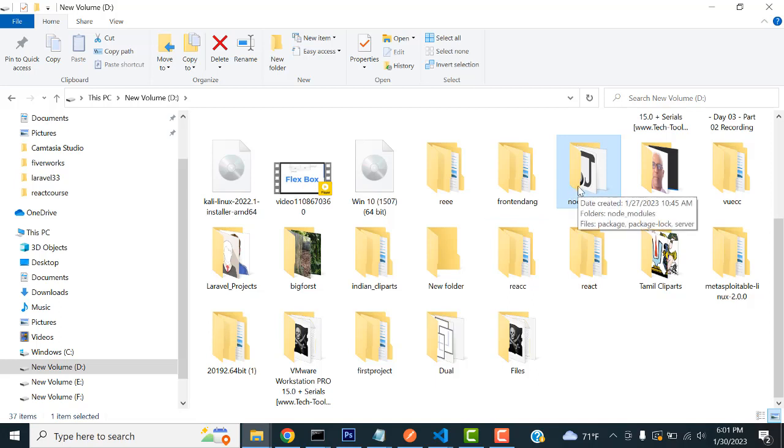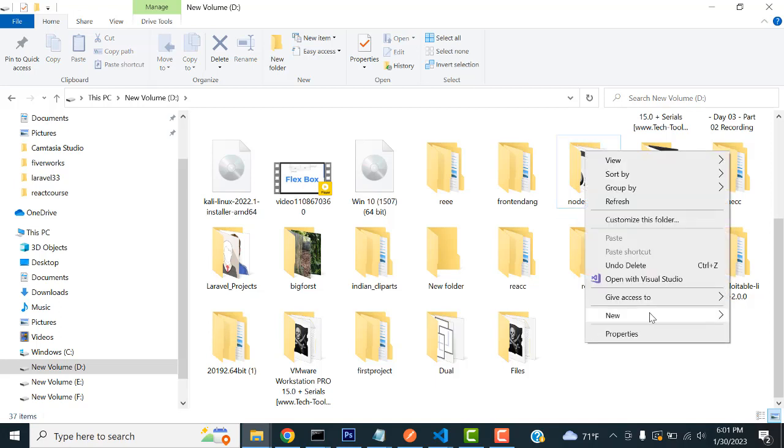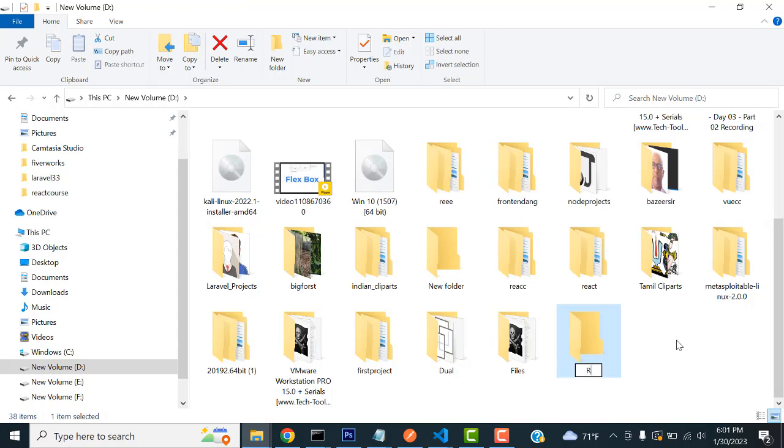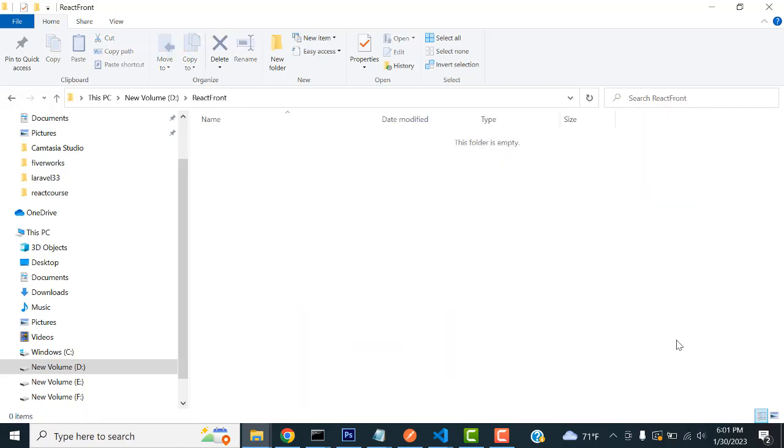Inside the project name you have to create two different folders, one is a backend, another one is a front end. You have to make it the professional way, like this. So here I'm going to name the folder React front end. Here I am going to install my front end application React. So how to install React? You have to type the command in cmd.